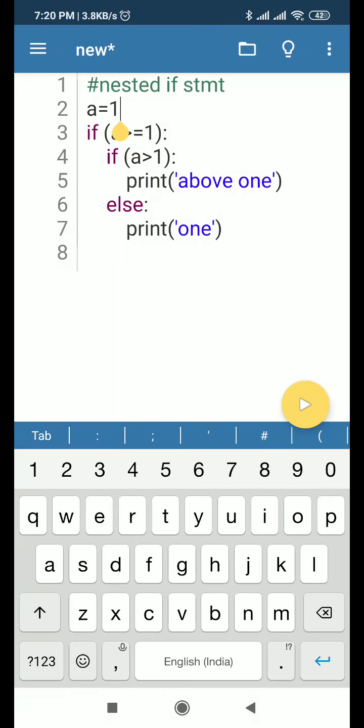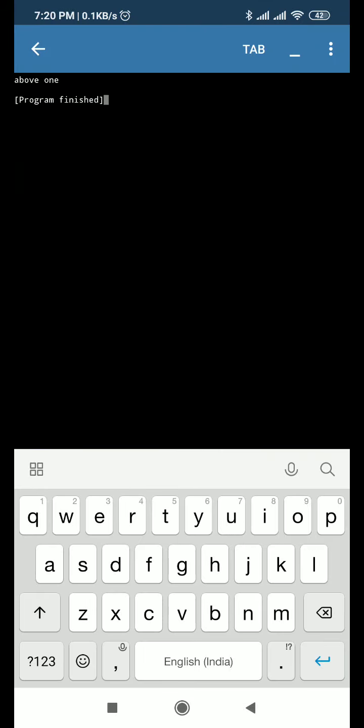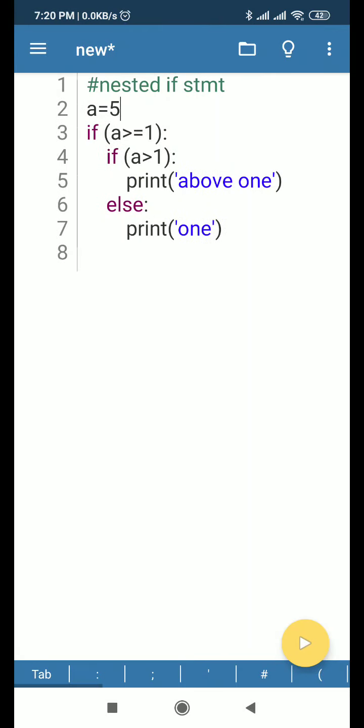Let's change the value of a from 1 to 5. Suppose I initialize the value of a as 5, and again I am going to run this particular program. So here in this case I am getting above 1 as output, because my first condition with if is true because 5 is greater than 1, and when I am going inside the if, the second if will be checked, which again gives the true value since 5 is greater than 1, and thus it will print above 1.